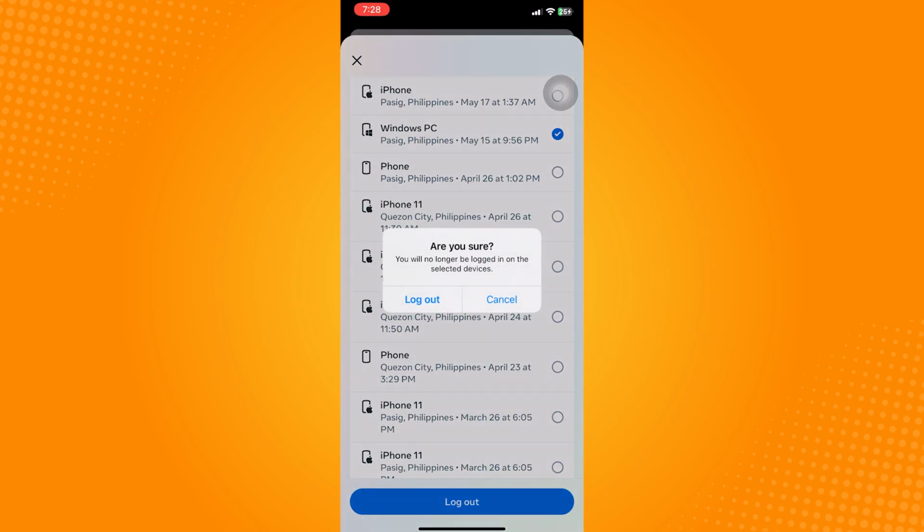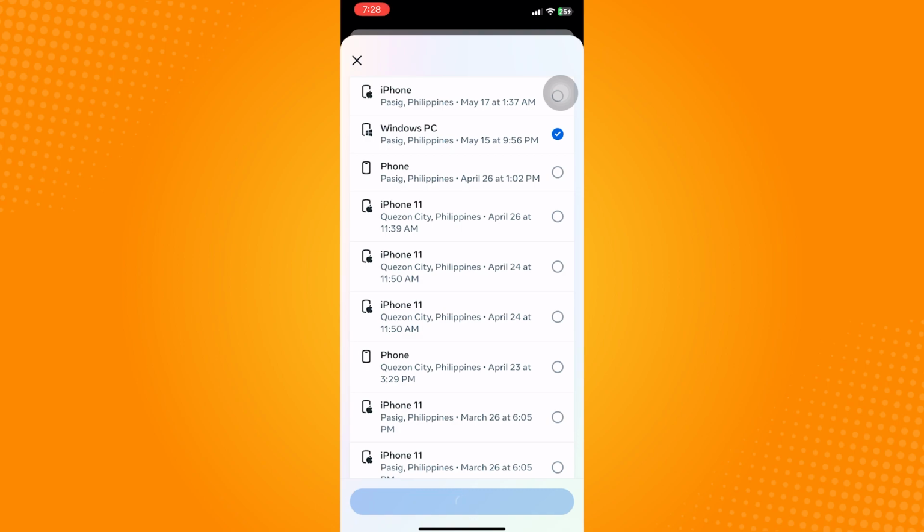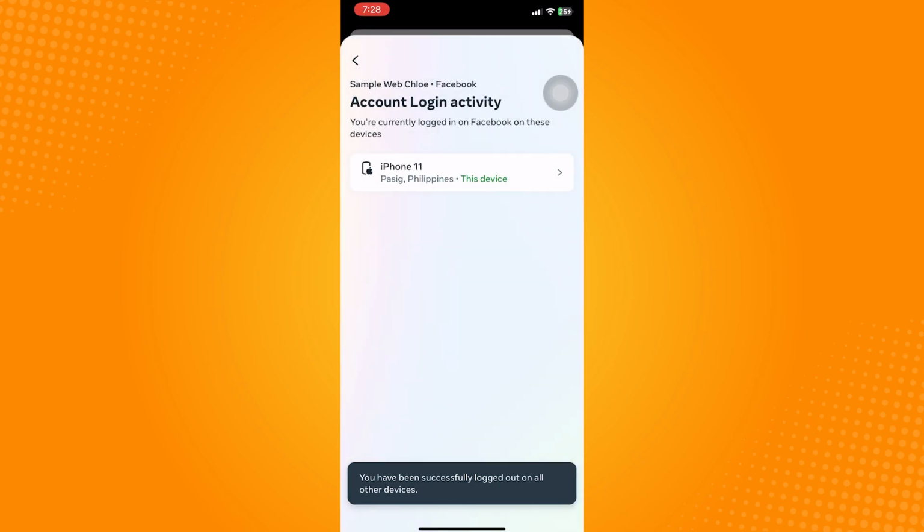Now to log out one, just click on the three lines icon beside that specific device, and then this window will show below. All you have to do is click on log out, and that someone will be logged out of your Facebook account. Just do that to every device that you want to log out, and that's it. That is how to log someone out of your Facebook account.